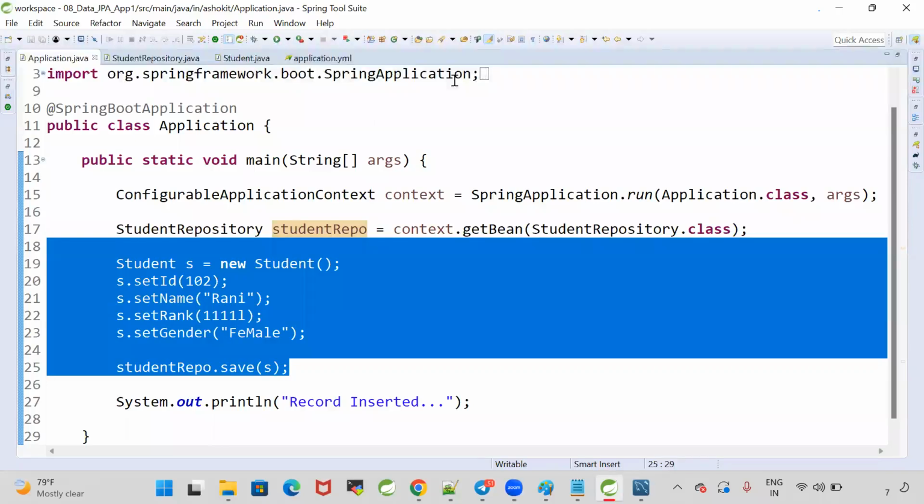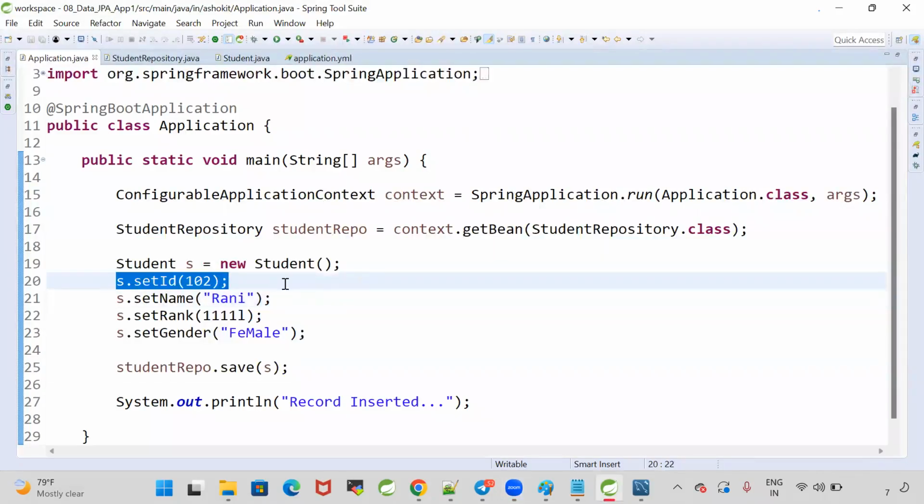Will update, huh? Are you sure it is going to update the record? Why is it going to update? Because with the given primary key, already one record is available.